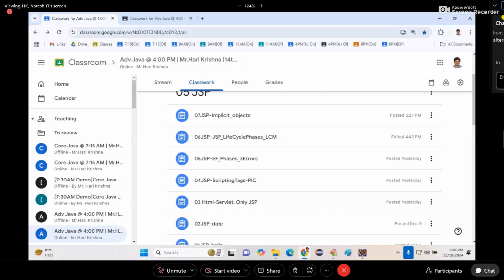What is JSP? Why JSP? How JSP? JSP execution phases, JSP lifecycle methods. Okay? And then now the tags. JSP tags. How many JSP tags? Scripting elements or scripting tags, directive tags, action tags, JSTL, EL, custom tags.